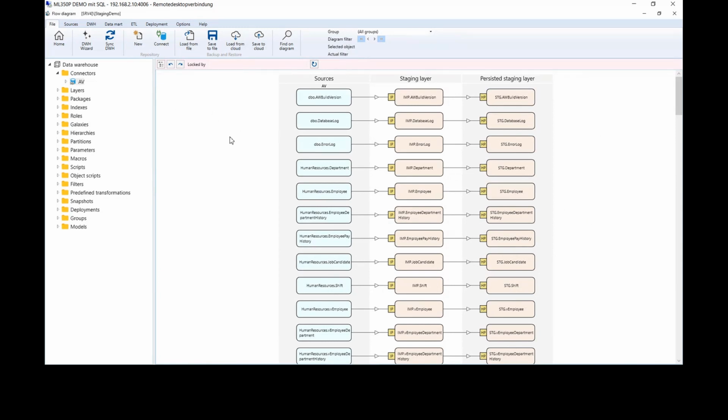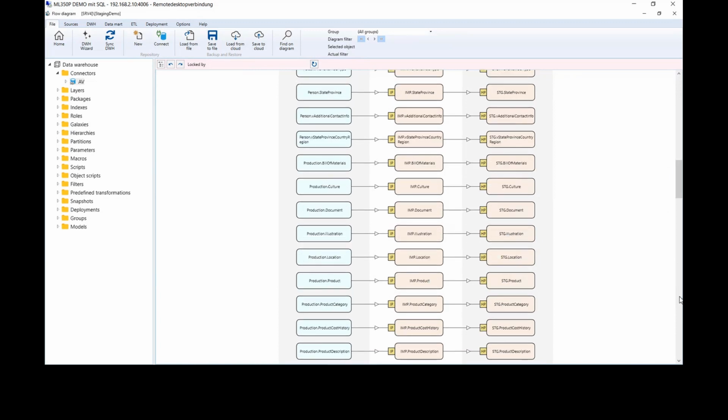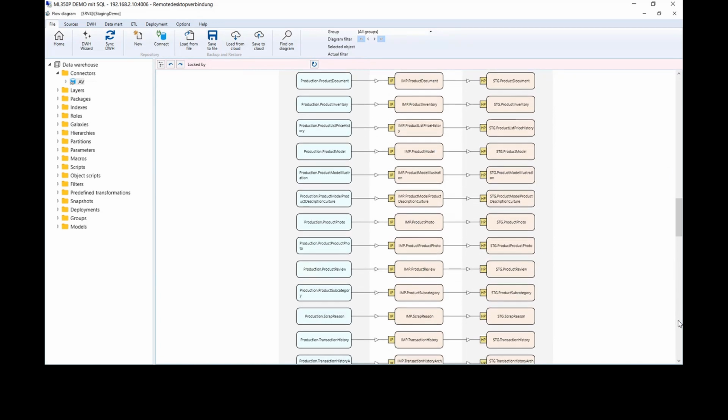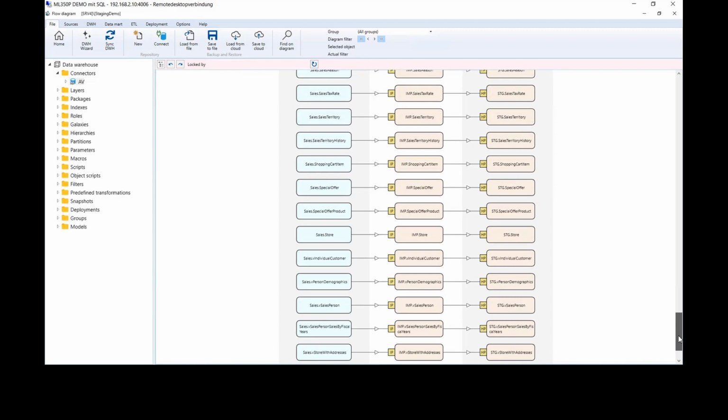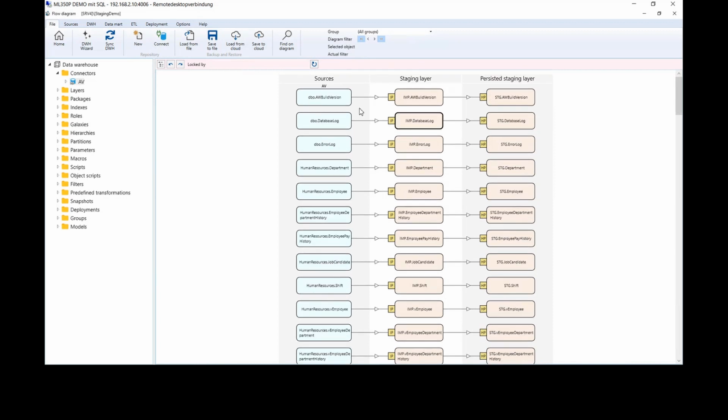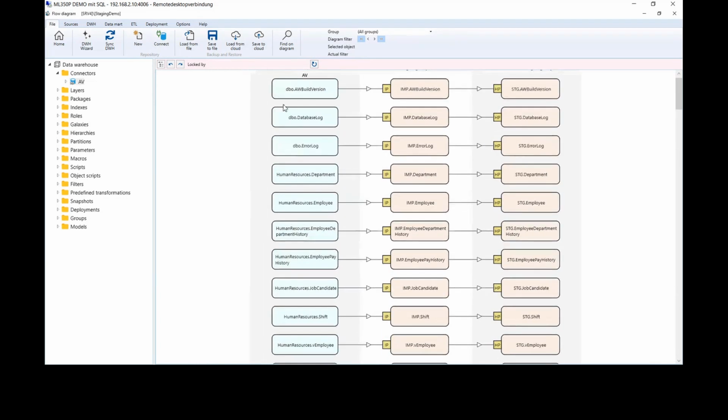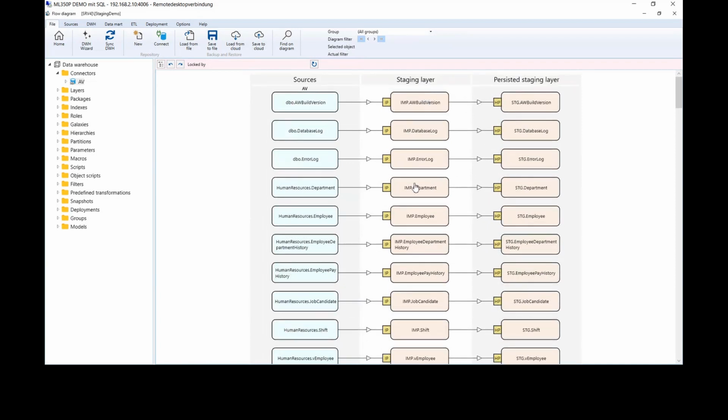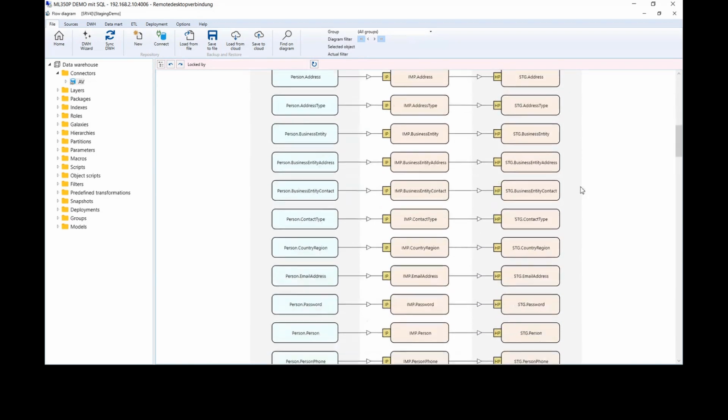Well, we created our staging data warehouse, and you can see it took about how long? 3 minutes. And you can see here are our data sources. This is a staging layer where we import data into, and this is a persistent staging layer where to historicize the data.